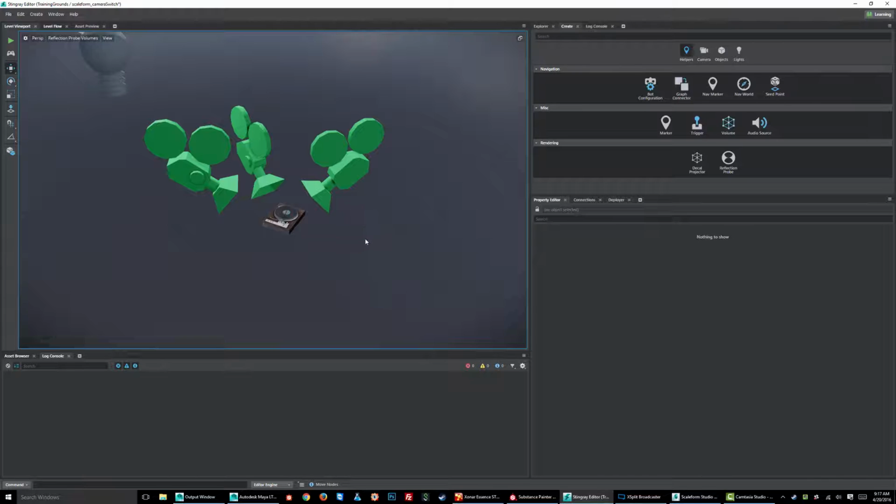Hello everyone, welcome. This is a quick little tutorial on how to toggle your cameras around with Scaleform. So we're going to be using Scaleform to basically put a couple buttons on our screen, and we're going to be able to jump from camera to camera to camera based off of which camera we select.